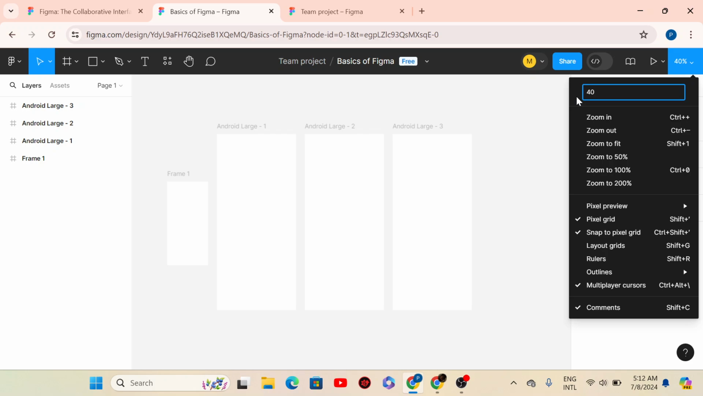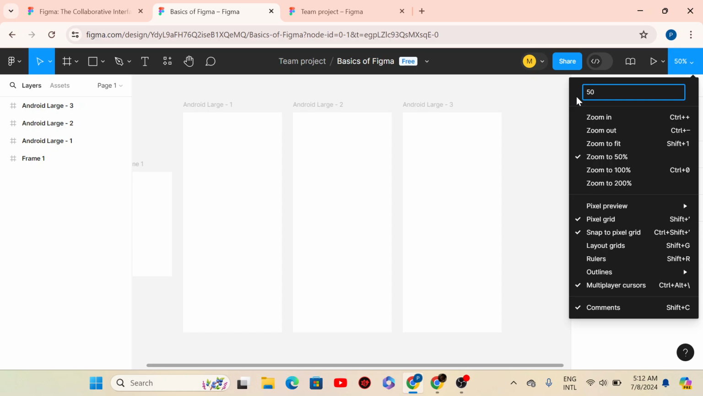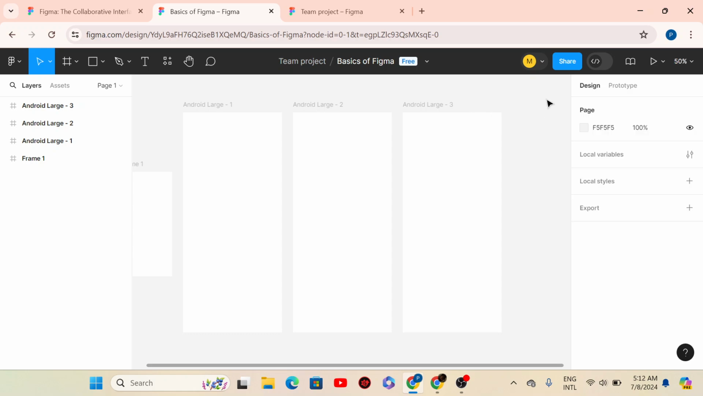So with 40 it is closer to me, or do 50. Okay, so now you can see that it's okay for me. If you don't want to use this option on this place, you can just go ahead with your keyboard.